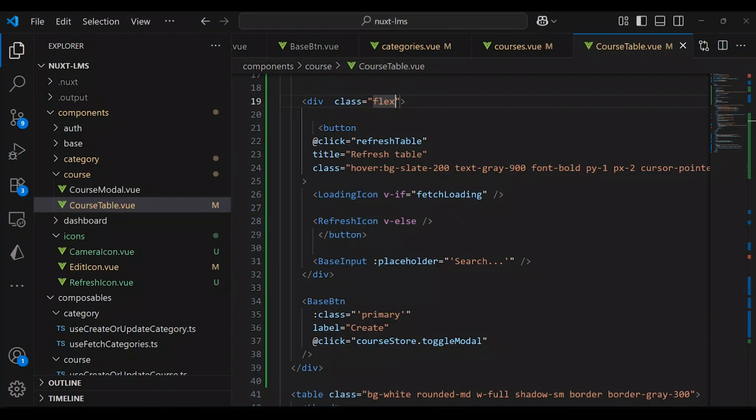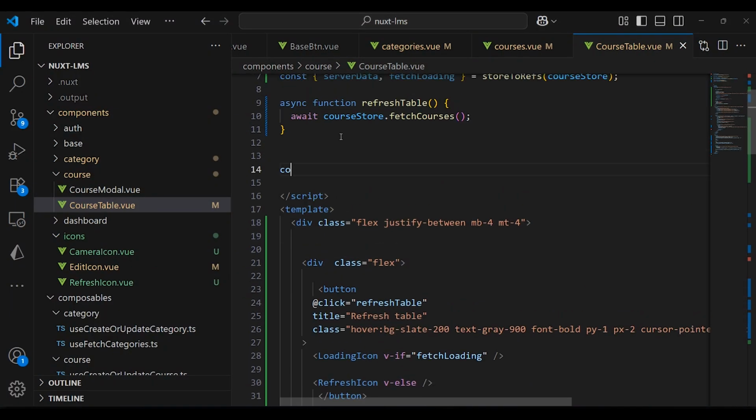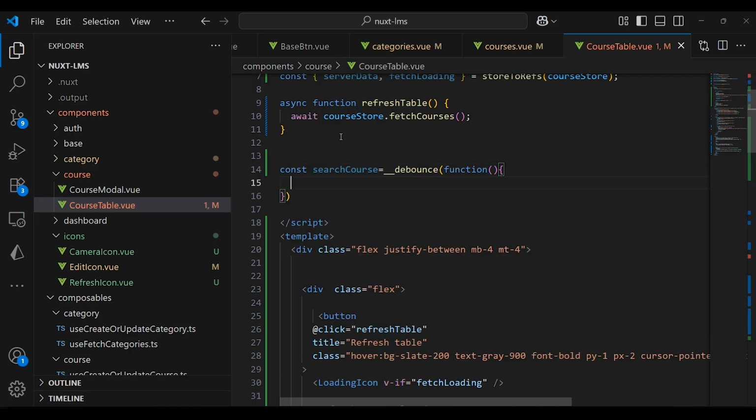Okay. Now we are going to create another function here in order to search for a given course and pass the searchCourse. Okay. And we are going to create the debounce function, debounce. Okay. And I'm going to pass it the function, and we're going to pass the function and the delay. The delay is going to be the second parameter.